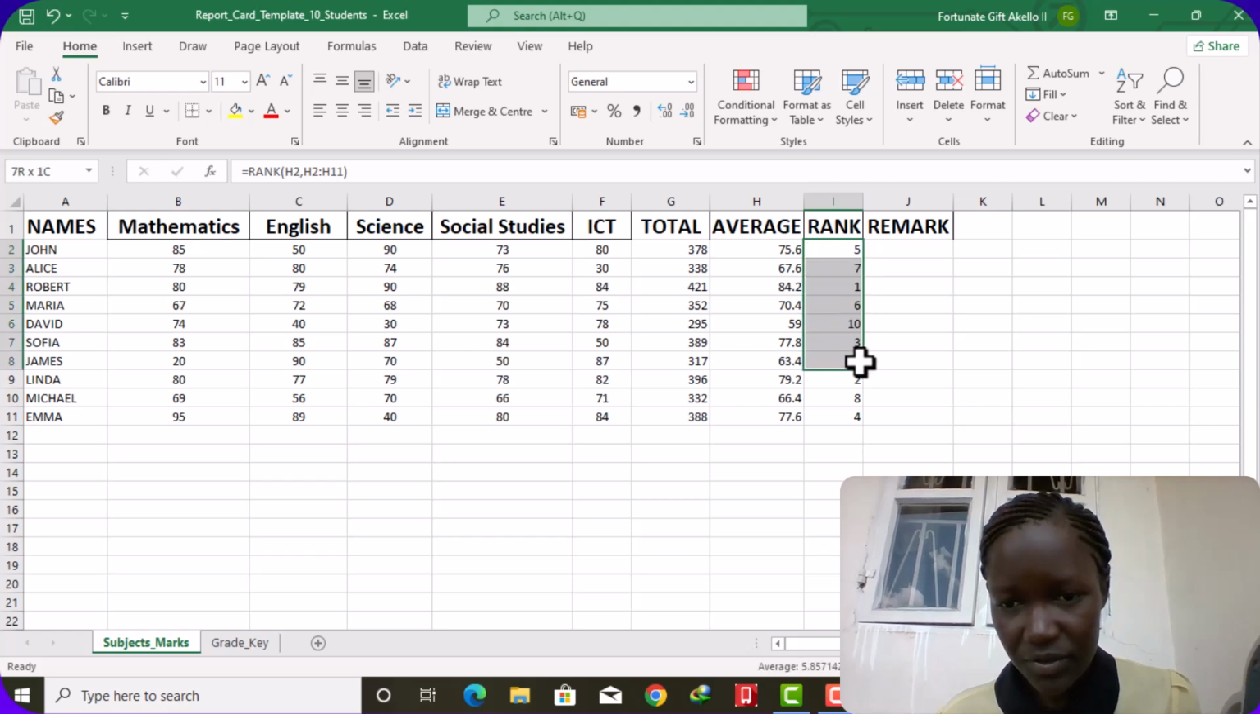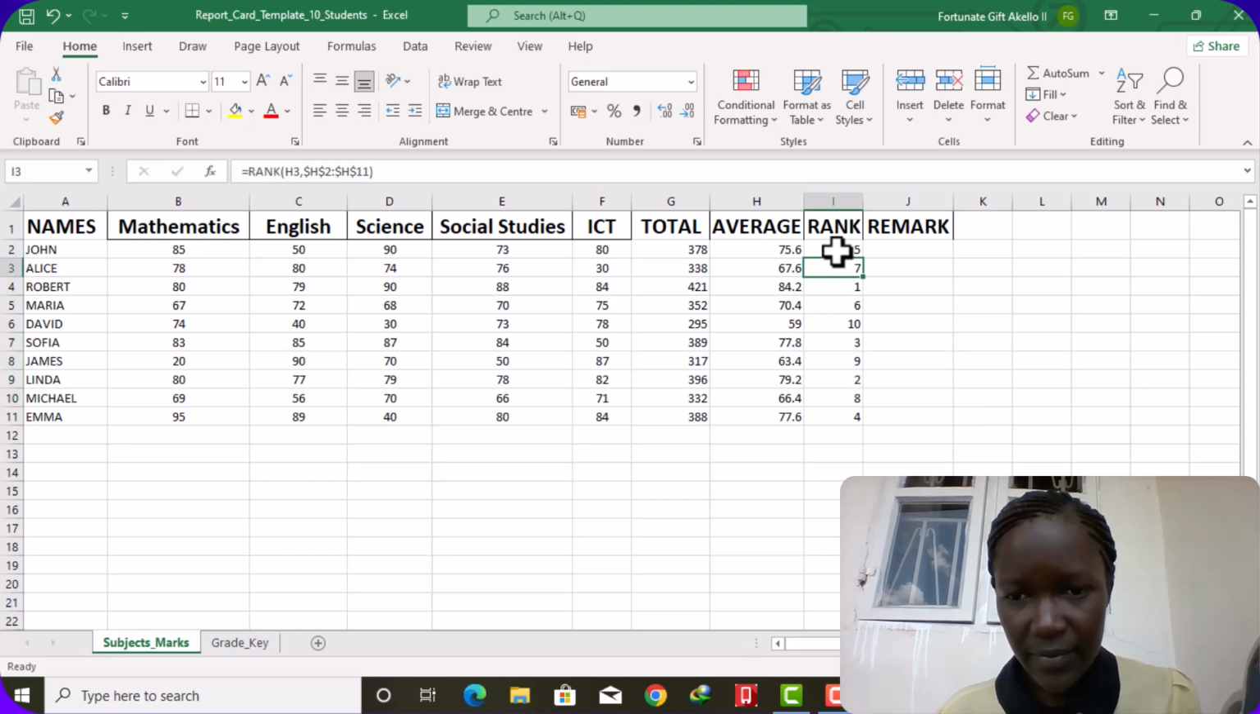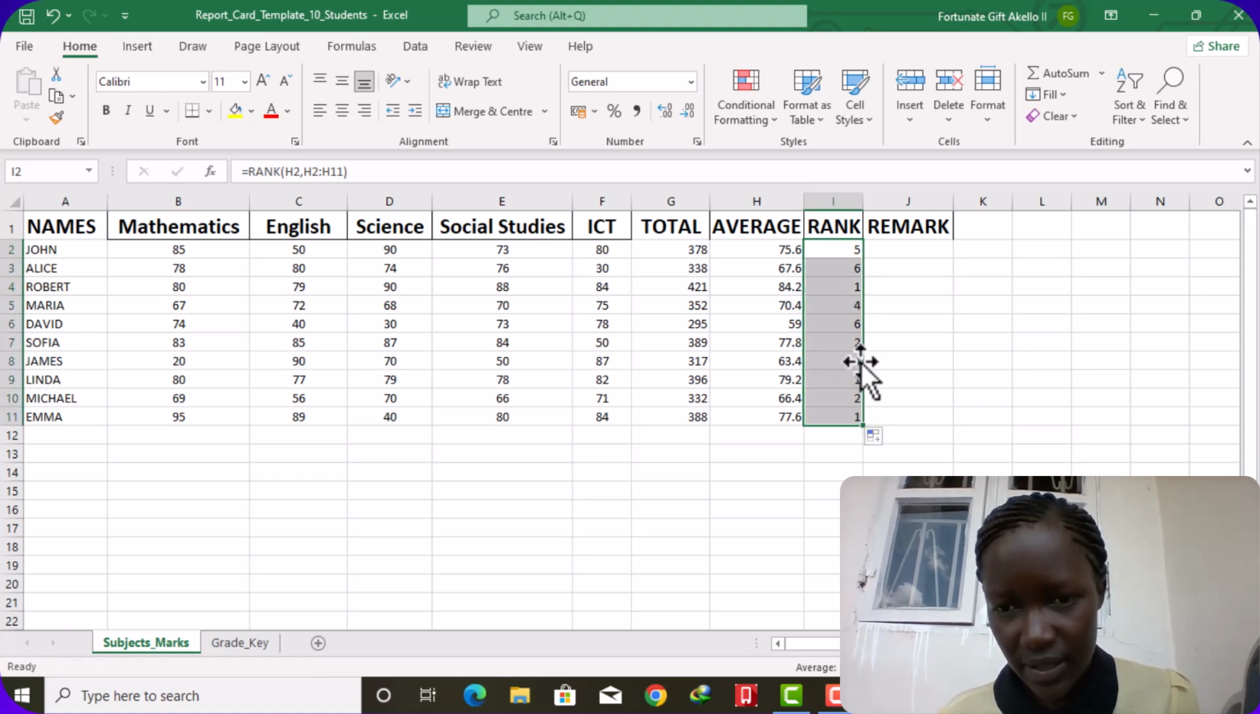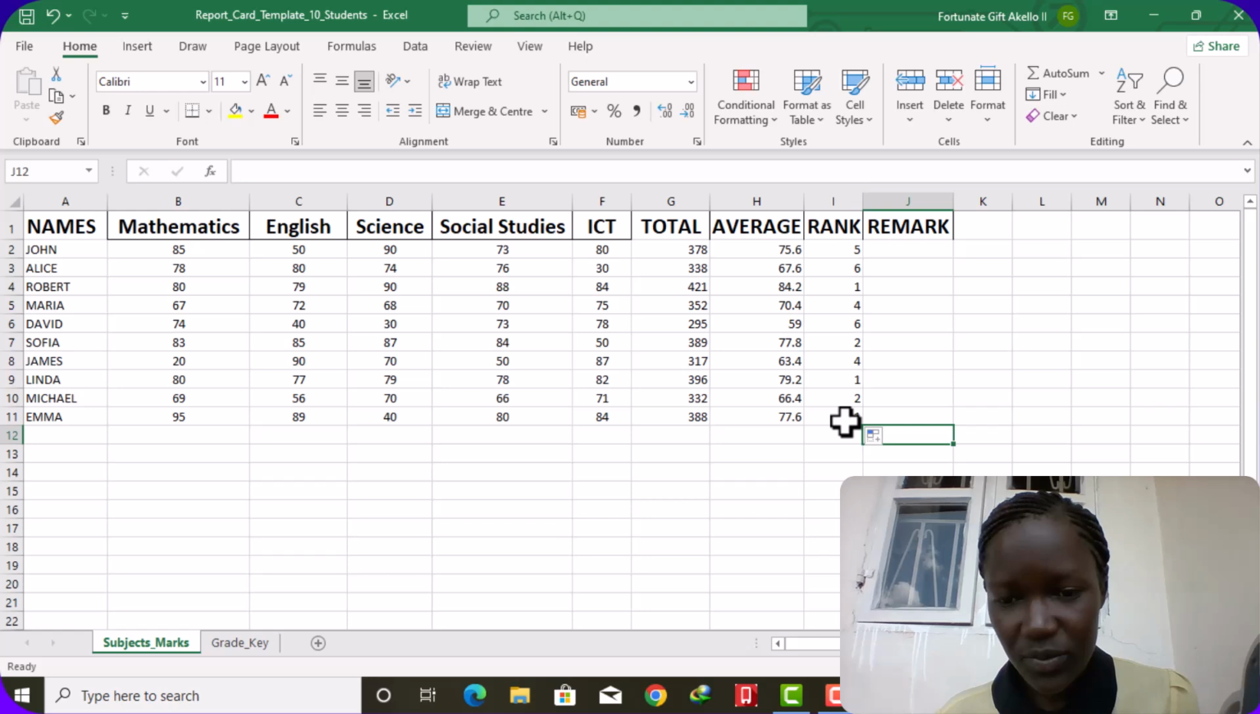Let's now drag and drop, and we see. So let's do that again. Let's autofill and see what Excel will now give us. Yes, are we seeing now how many number ones there are? This is number one, this is also number one, even this is number one, and yet we are seeing clearly that their averages are not the same.